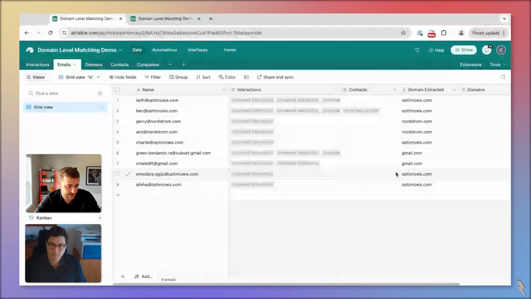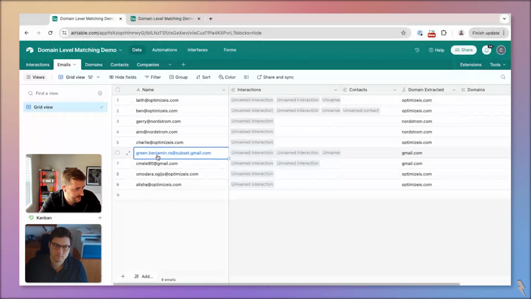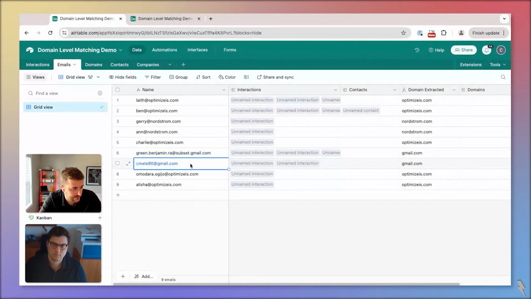Before we do that, I want to call out another issue that came up when we were building our CRM. Somebody reached out to us using the email green.benjamin.ra, and somebody else reached out to us using cmelly90@gmail.com. If we just go based on the domain, and we take this a few steps into the future, that's going to create one unique company for that. So is there anything we should do now to think about how that's going to impact us once we get to the companies table, Charlie?